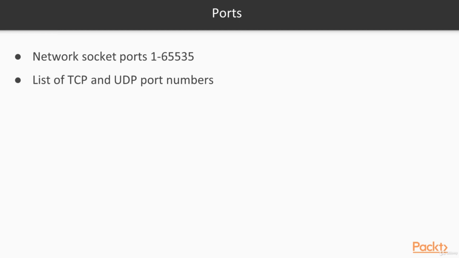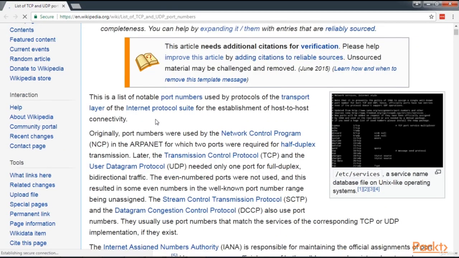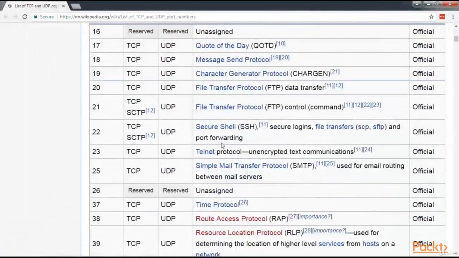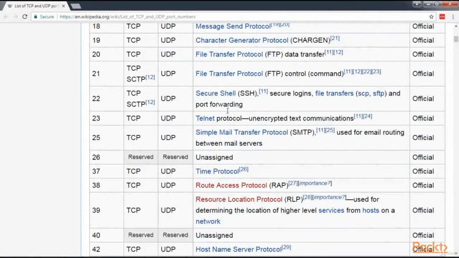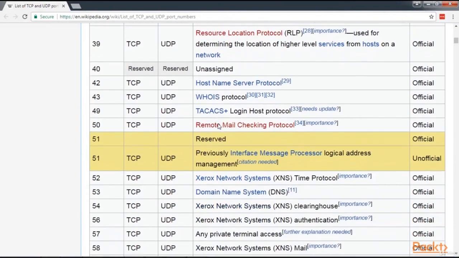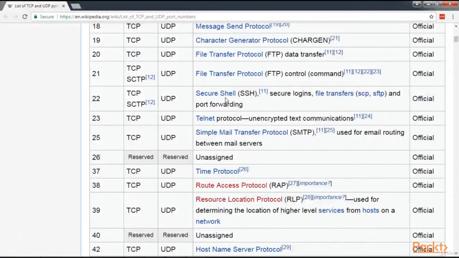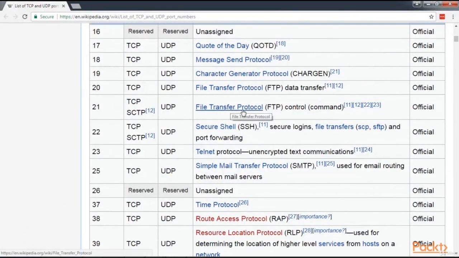Let's talk about ports. Ports are network socket ports used for connections and go from numbers 1 to 65,535. Typically, services run on commonly used ports. Here is a list of commonly used ports and what services run on them. Once again, this is important because we can look up what port it is and usually find out what service it is, and see if there's a vulnerable service that we can use to attack and gain access to the host or the network.